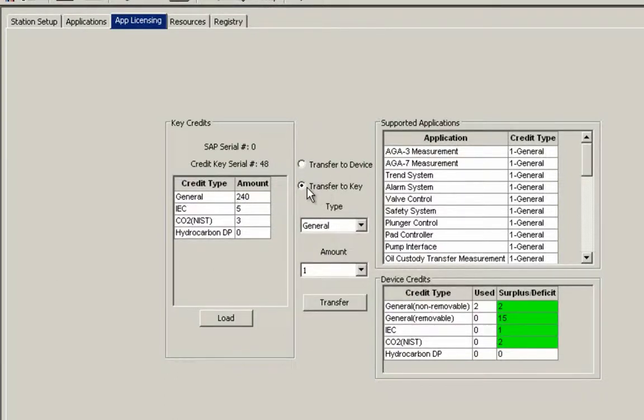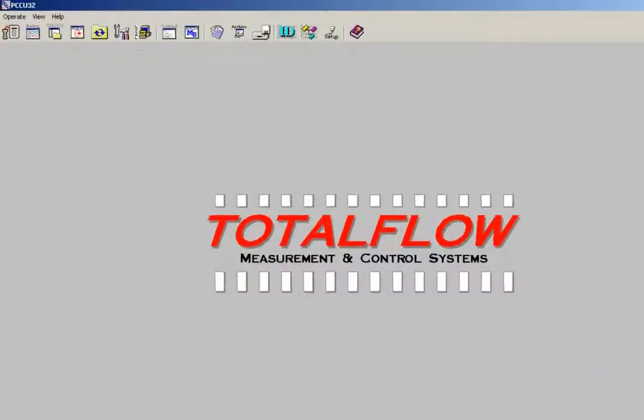Now I can transfer from the G4 back to the key by simply going to transfer to key and choosing the type once again, and then how many I want to move back. I'm going to move 2 of them back, so I choose 2 from the list and hit the transfer button. Now 15 goes to 13, and 240 goes to 242. So you can see it's fairly simple to go from the credit key to your G4, and then from the G4 back.